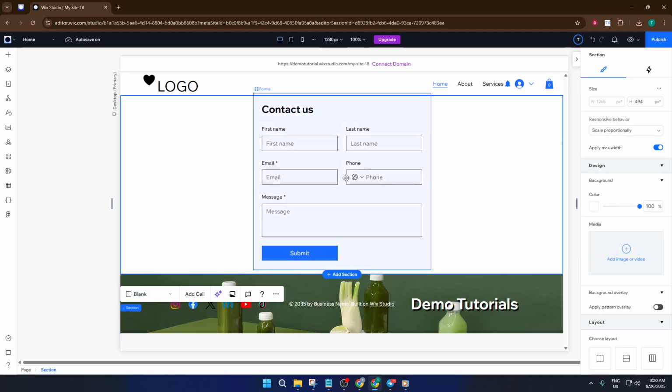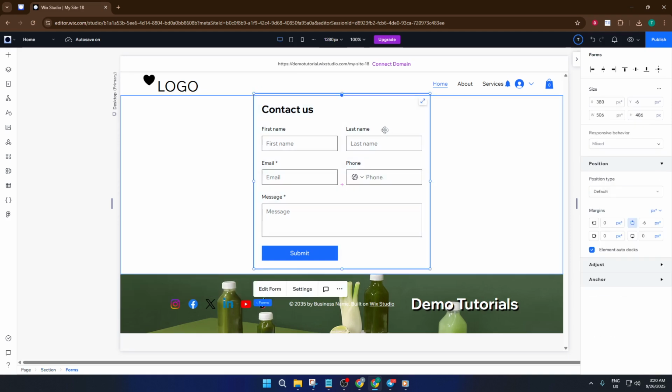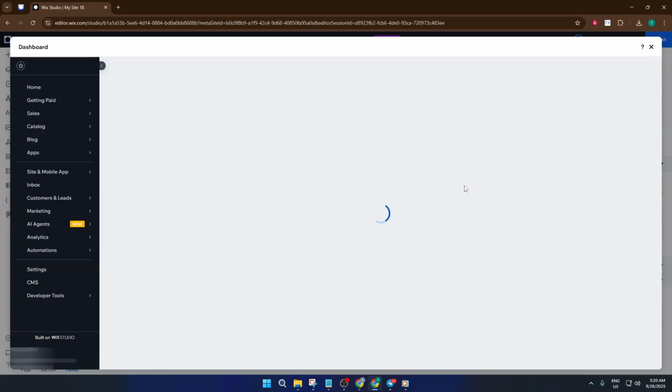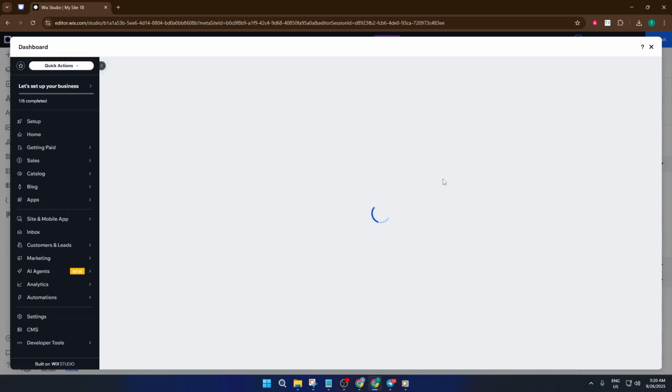And don't forget to tweak the wording or change the button text. Even small touches like changing Submit to Send Message can make a difference. Wix makes customization straightforward, so feel free to experiment a little here. If something looks off, you can always adjust it later.